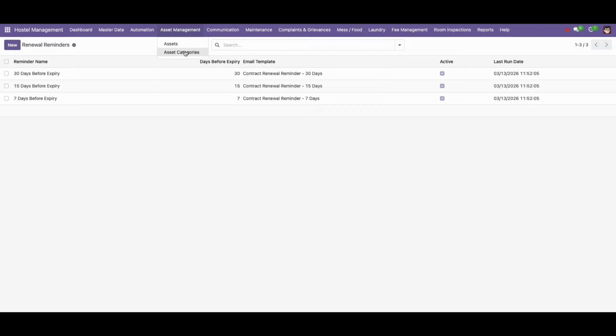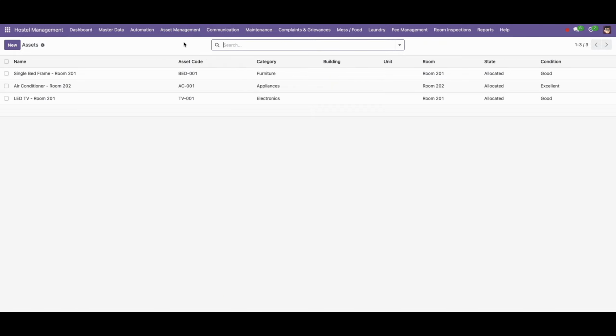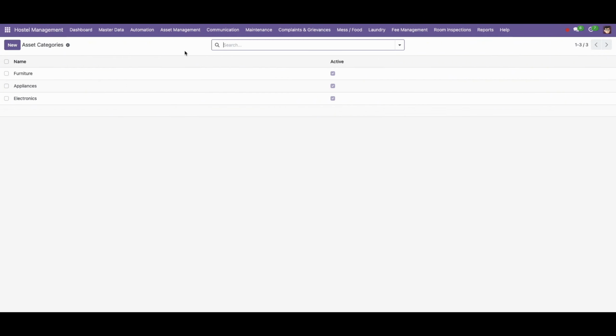Under Asset Management, we manage all physical assets that belong to the hostel. You can maintain assets such as beds, furniture, and equipment, and categorize them with asset categories for better tracking, budgeting, and maintenance planning. The communication menu centralizes announcements and mass messaging.